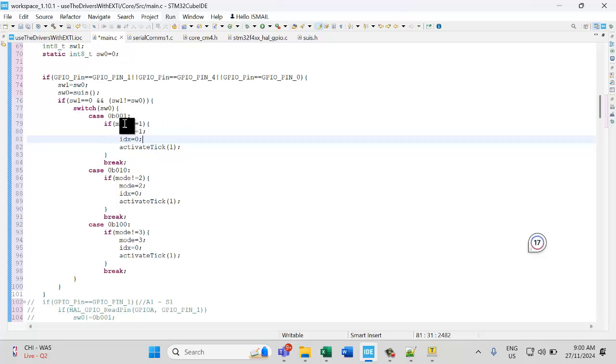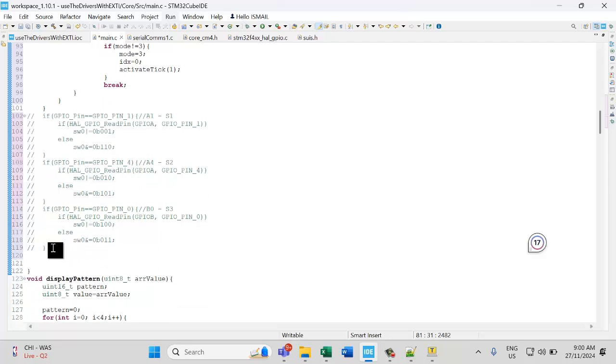Okay, from here we can see that if that interrupt is from GPIO pin, this or this or this, then we will sample the new push button, the new status of the button, then make use of that to direct our mode, and to control our mode. So I delete this one.